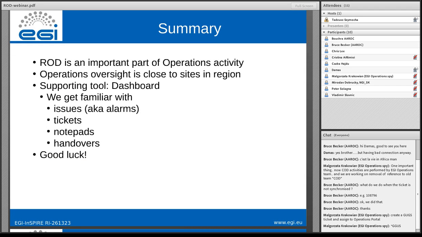When you end your shift, again you select action ROD shift end, and again you can put in information about the shift which should be passed to the next ROD team member. So we are coming to the summary.